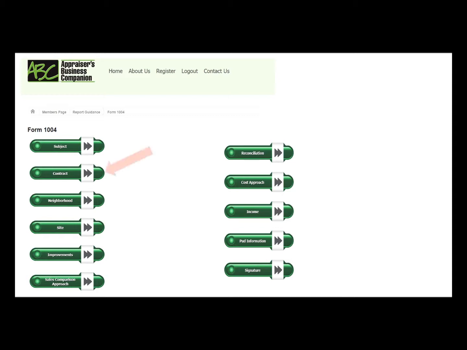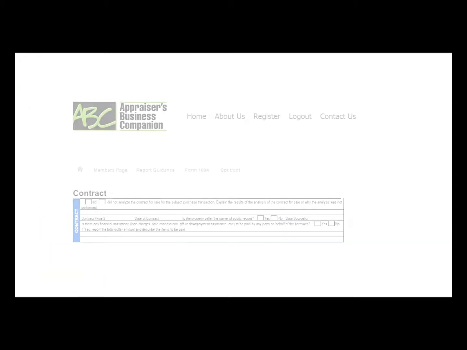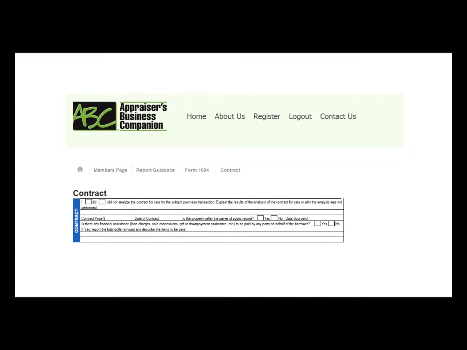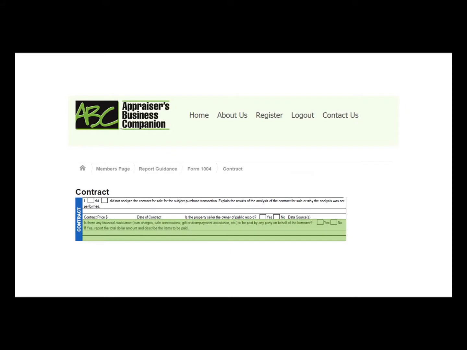So now let's take it as an example. Let's click on Contract and see what the Companion will do for you. Once you've clicked on Contract, you'll see a little snippet come up. At this point, you'll take your mouse and hover over the section that you are wanting to inquire about. Hovering your mouse over the contract section, this green will show up. Then you click your mouse and it will go to the next section.